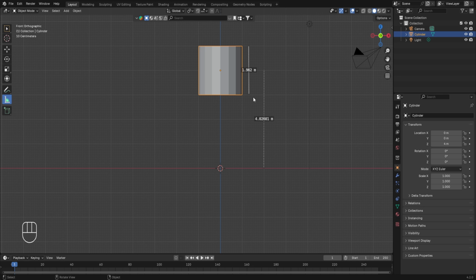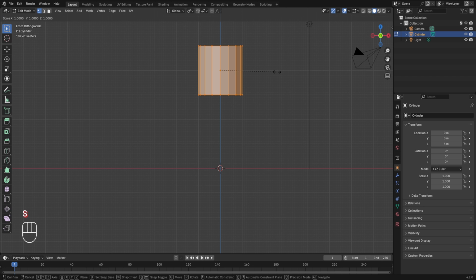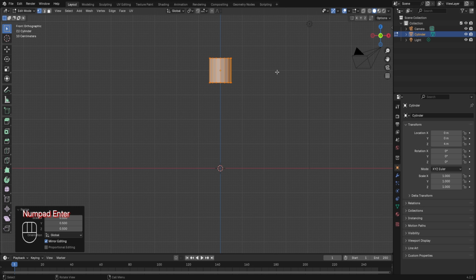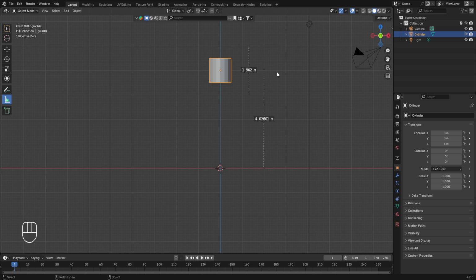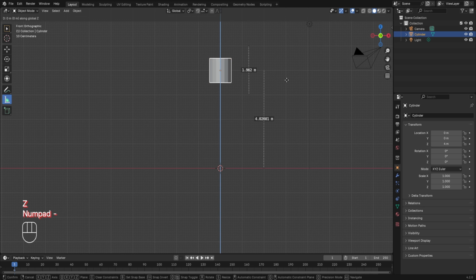So to solve this problem, tab into the edit mode, press S to scale it down and type 0.5. Also, return back to the object mode, move the cylinder down in the z-axis by 0.5 meters. So for this, press G, then Z and enter minus 0.5.